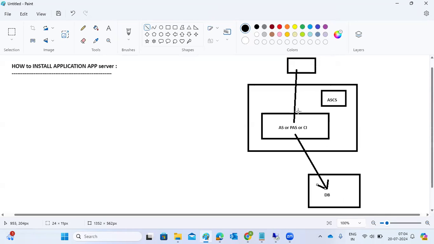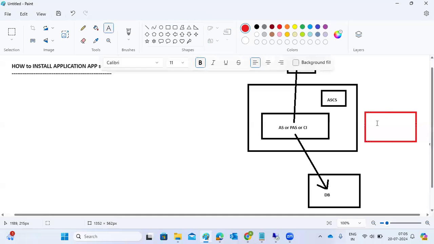But here we have only one application server, and it is under heavy load. In that case, we can install one more app server. We can add n number of application servers here, which we call additional application servers, previously CI and DI. Previously it was known as the DI, dialog instance. Nowadays it's called an additional application server, just the naming convention has changed.